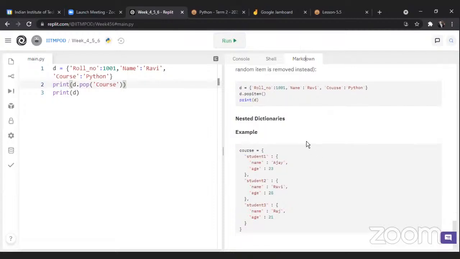A nested dictionary is also similar to a nested list. So here you can see we are using one nested dictionary. One dictionary is the course, and inside this dictionary we also use the second dictionaries, student 1, student 2, student 3. So this is called a nested dictionary.